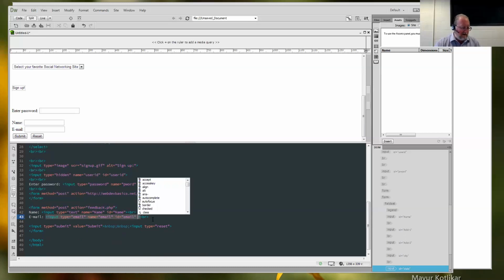We use the required attribute. I guess that was a trick question, right? Required equal required. It's either required equal required or required equal, what is it, no or not required? Okay, so that's going to make sure that you can't submit the form unless someone actually types in an email address. So now we want a comments field, correct?